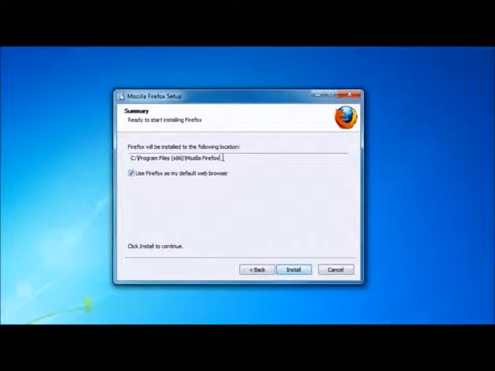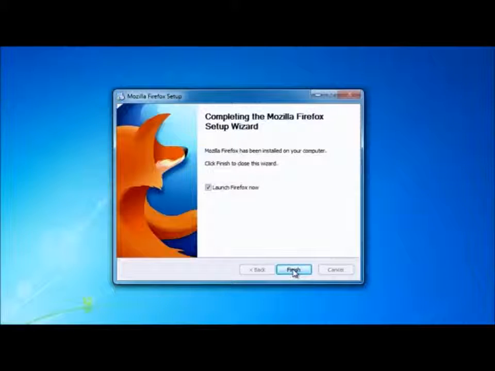On this spot, it's going to tell you where it's going to be installed at the location. And right here you can choose if you want to set Firefox as your default web browser or not. I'm going to go ahead and allow it to be my default web browser. Select install. Once it installs, you would see this menu. You have the option to launch Firefox now, or you can select it later. I'm going ahead and pressing finish and launching Firefox.